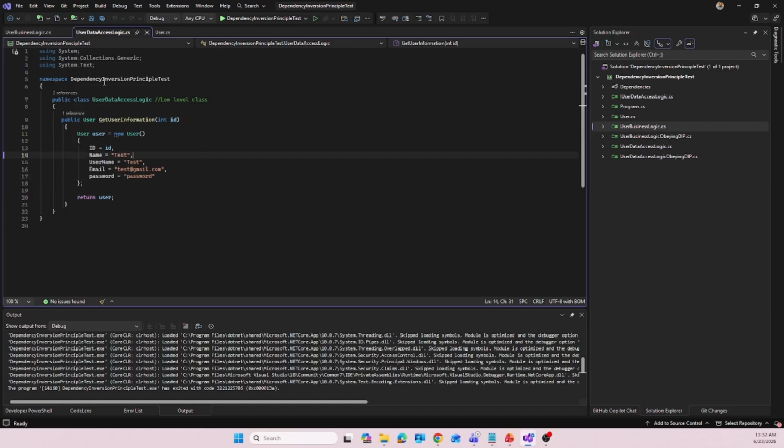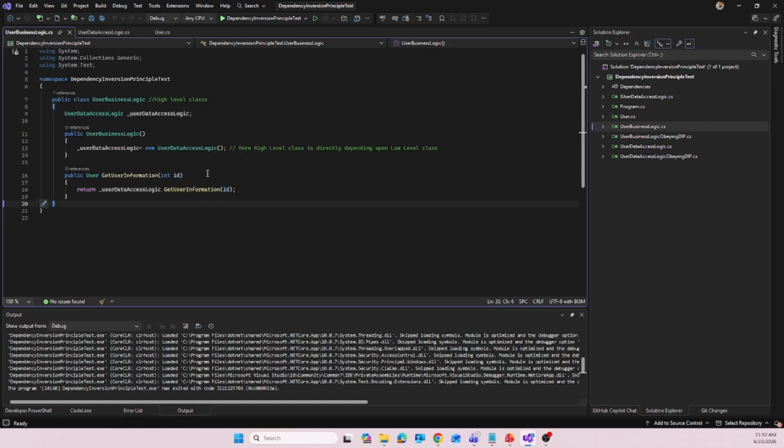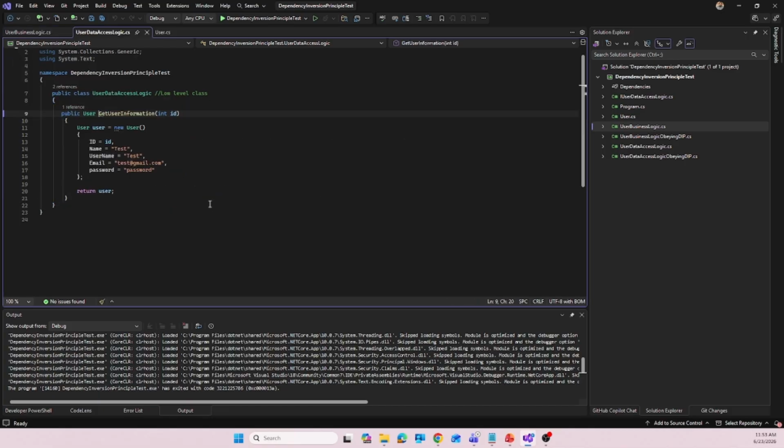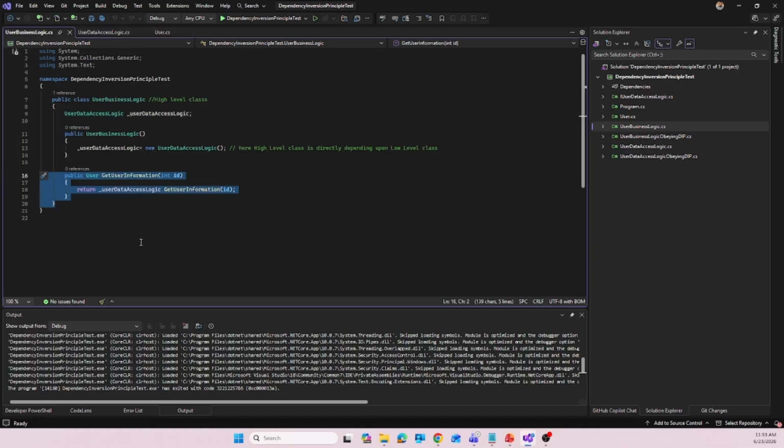Here we see that the high-level class is creating an instance of the low-level class, which means the high-level class is directly depending upon the low-level class. So if we change anything in the low-level class, then we have to change this class as well. So it is violating the dependency inversion principle because the high-level class is directly depending upon the low-level class. Instead, it should depend upon abstraction. And also, it is not hiding the details. If we navigate to this method, we see that the implementation details are showing. So it is also violating another condition of the dependency inversion principle.